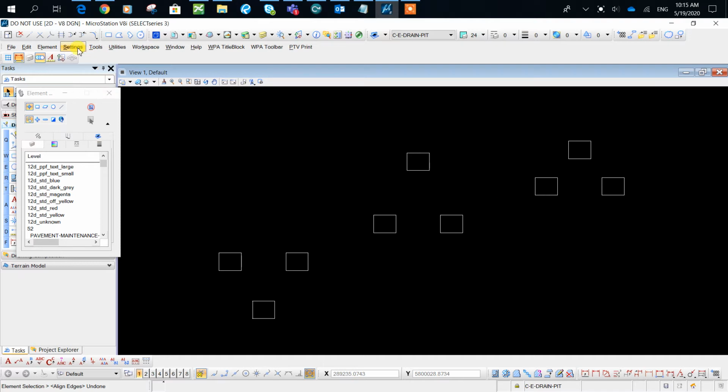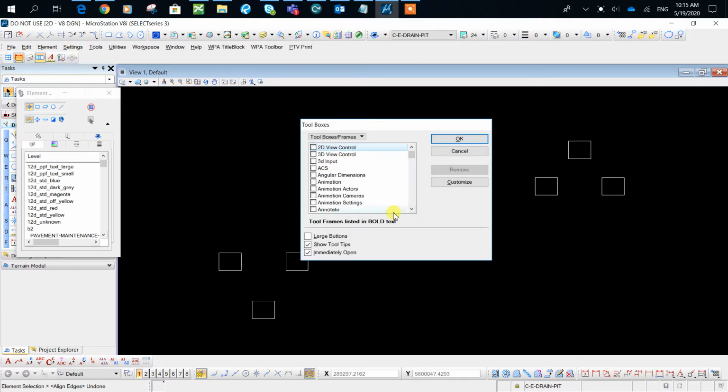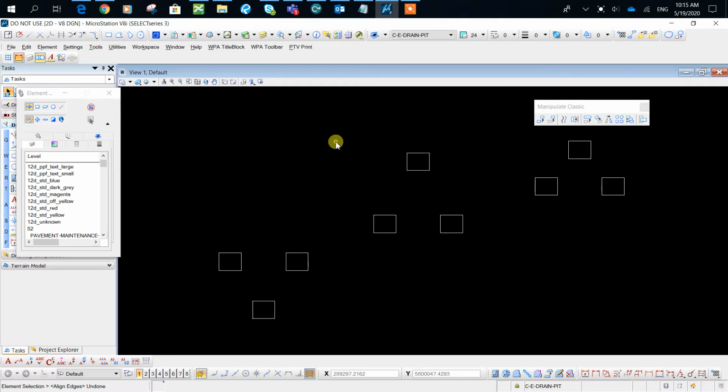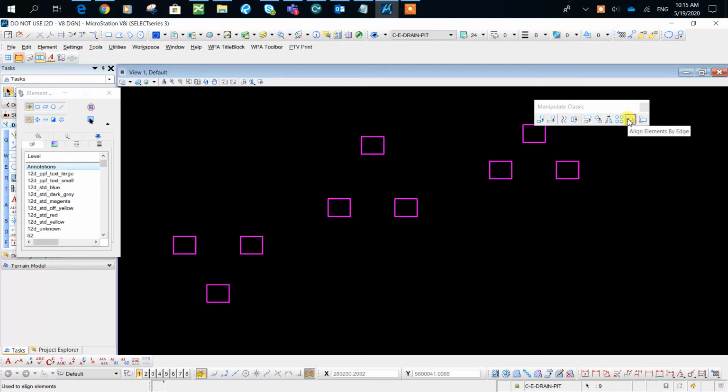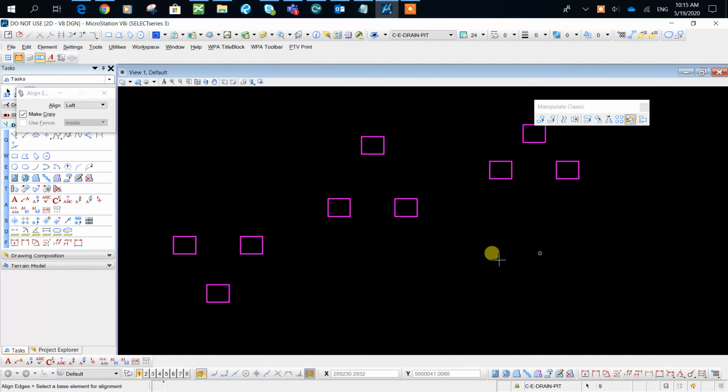So first, you want to go to Control T, navigate to M, open your Manipulate Classic toolbar, select the elements you'd like to align, and click Align Elements by Edge. In this case, I would like to.